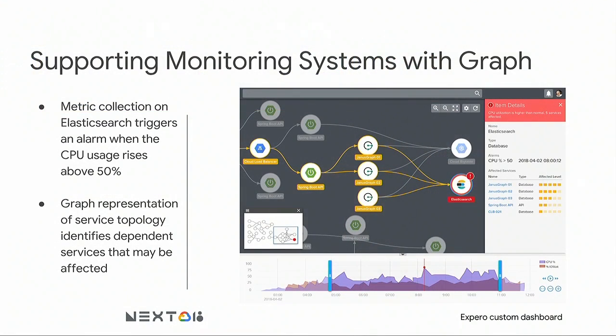Here's a mock-up generated by us that walks through this use case. You see an Elasticsearch node that's laboring and is affecting JanusGraph and a Spring Boot API going upstream. You see some tabular data on the right telling us a little bit about what alarm has gone off and why.